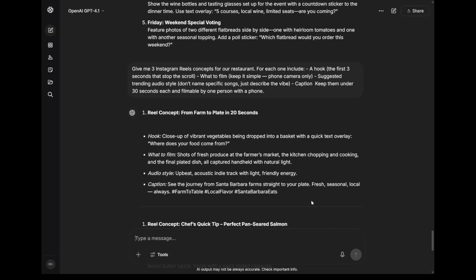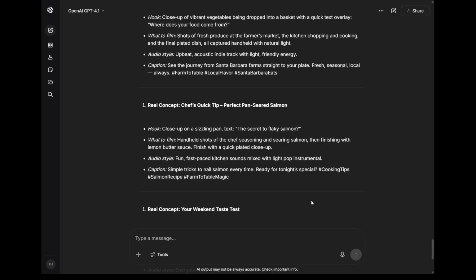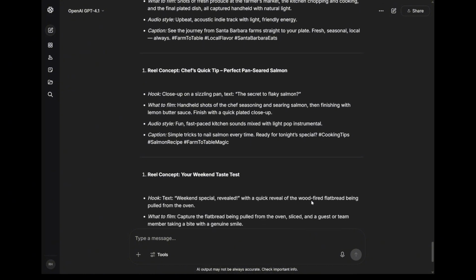Look at these concepts. A slow pan across tonight's specials with a trending audio. A quick behind the scenes of plating a dish. You can film any of these during a shift in 2 minutes.